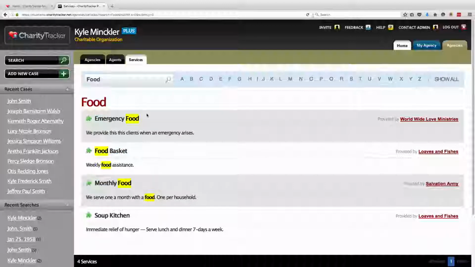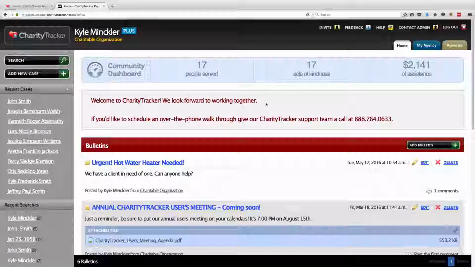We'll see these services come into play one more time during our demonstration. Let's return to the white Home tab to come back to where we started. And now we will look at the Search and Add New Case buttons, the main two features of CharityTracker here on the left.